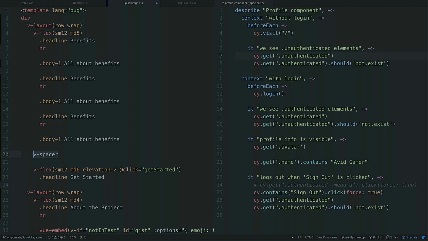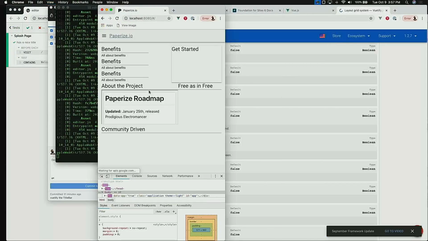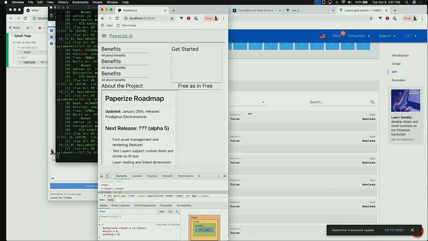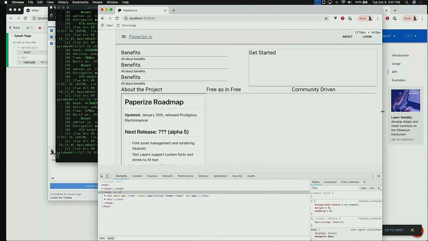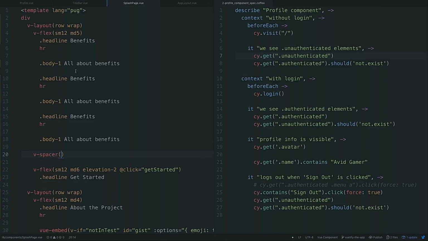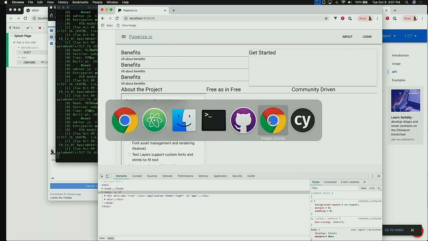Why isn't vspacer getting highlighted? I'm just gonna do that because I need it. I need it badly. Right, hey, vspacer's nice. Can it just go in between these two? No. No, it can't.